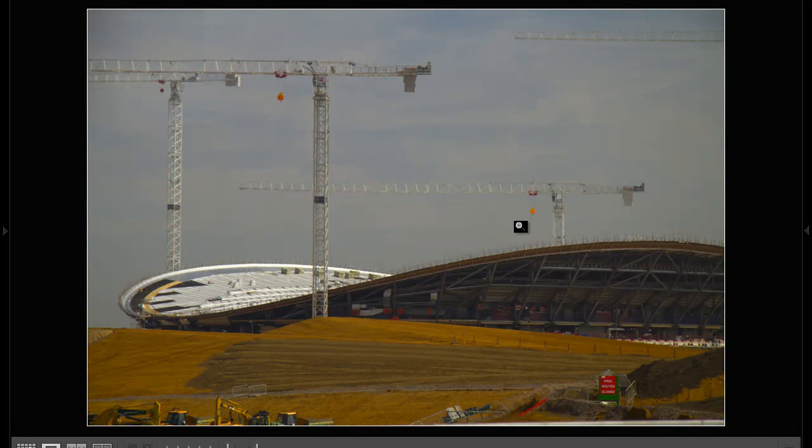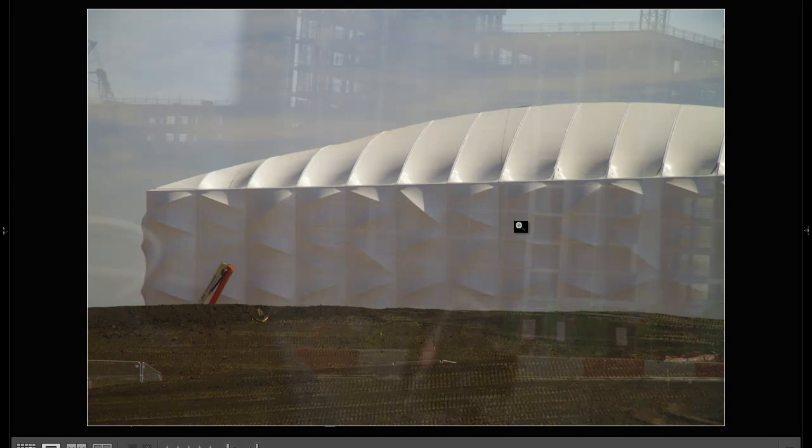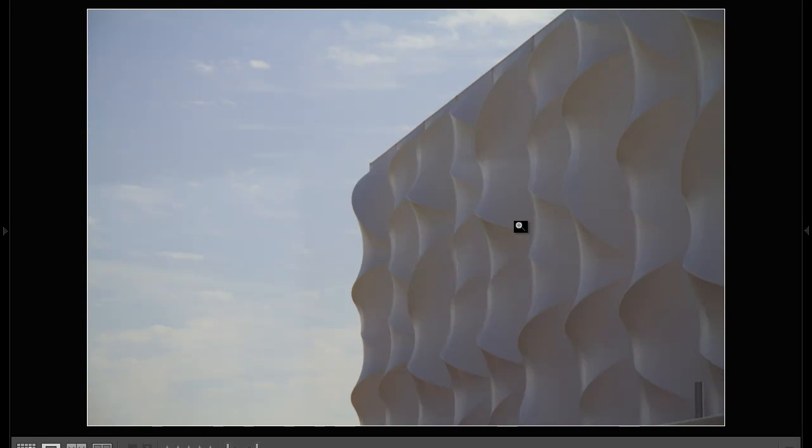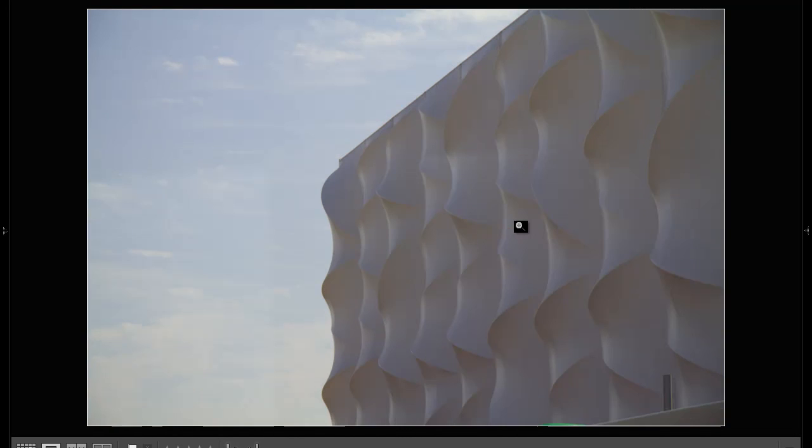This looks interesting, I like that, so I'm just going to press the P key to set it as a pick, flag as pick. Looks good. Moving to the next one. Oh, that's just okay. This is very interesting, so I'll make it a pick as well.